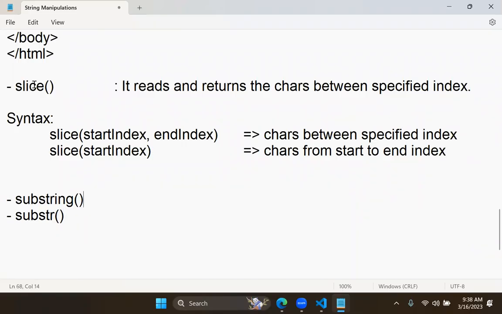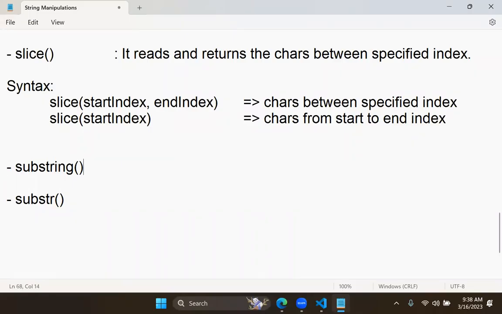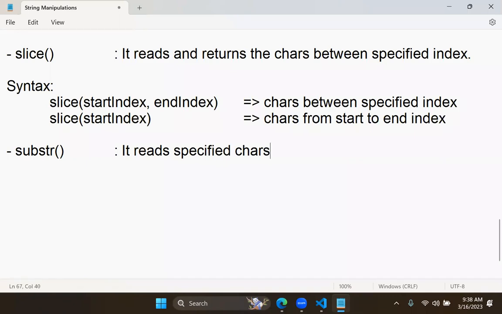But substring is not that. Actually, substring and substr are different. What are substring and substr? First I will show substr. Substr reads a specified number of characters from a given index. It is not an end index. It is not an end index.